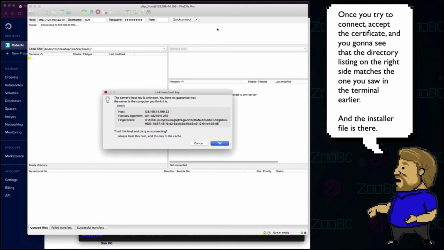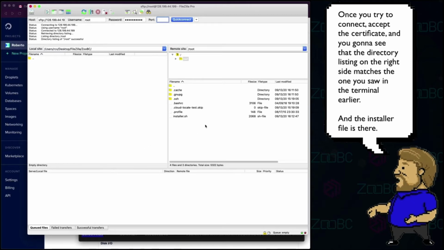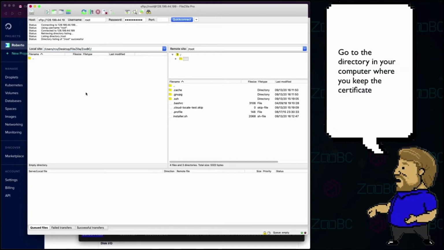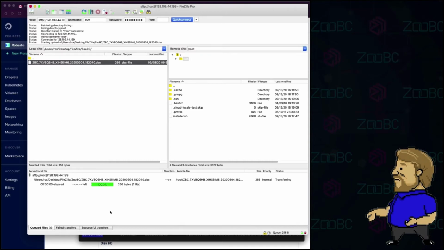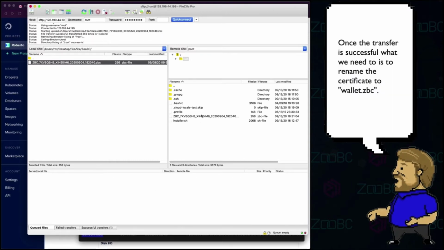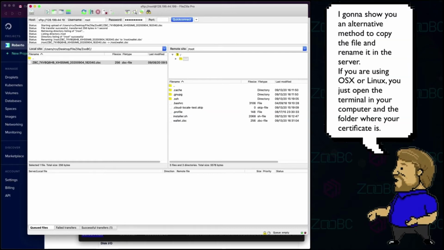Once you try to connect, accept the certificate, and you're going to see that the directory listing on the right side matches the one that you saw in the terminal earlier, and the installer file is there. Go to the directory on your computer where you keep the certificate. You simply drag and drop it to the node. Once the transfer is successful, what we need to do is rename the certificate to wallet.zbc.